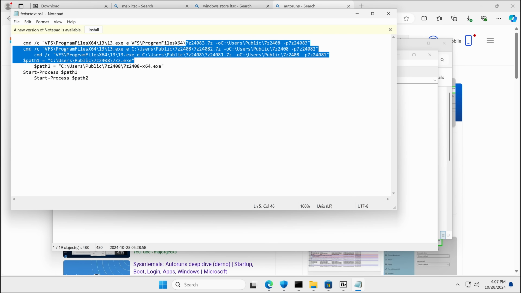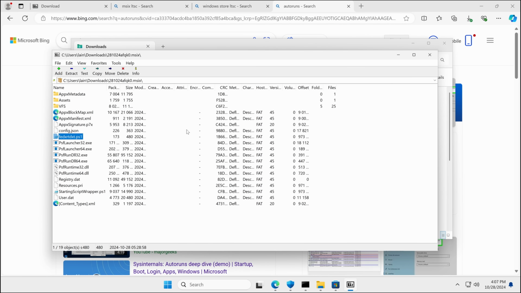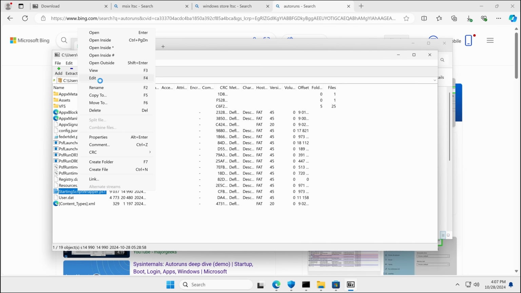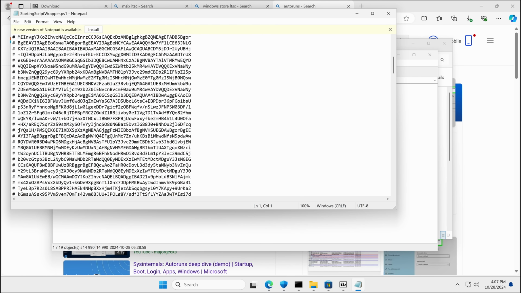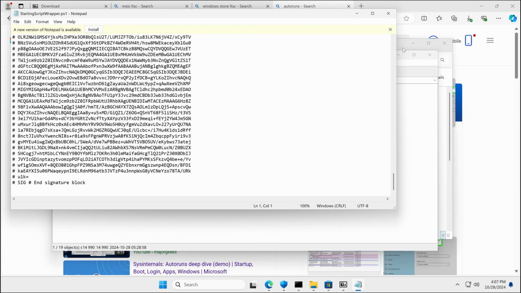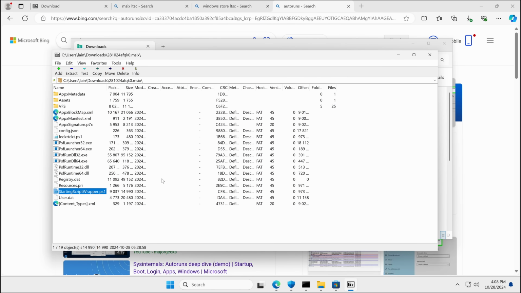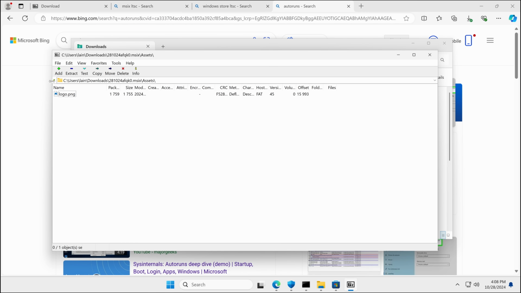Oh, and it even comes with 7-zip files. And we've got starting script wrapper.ps1. Okay, this might actually be required by the... Ooh, I don't like that. Oh, it might just be the signature. So this is actually from the PS1. This is needed for this to work. Content types. So the payload is actually in a 7-zip file, which is kind of interesting.